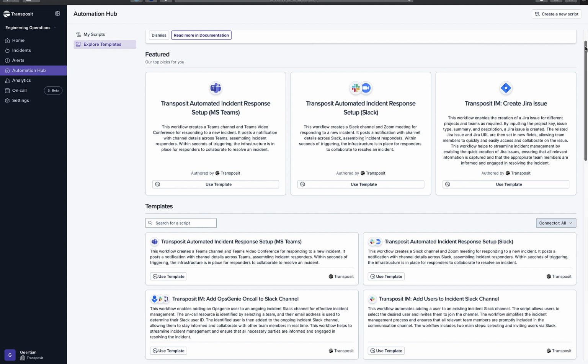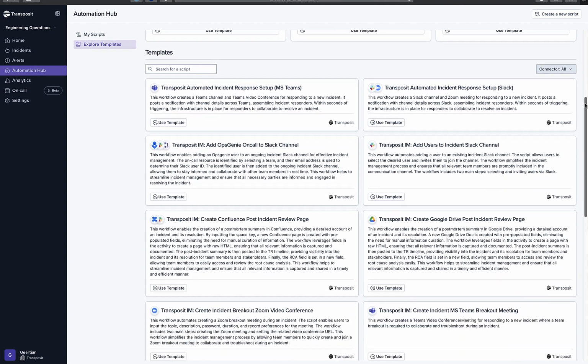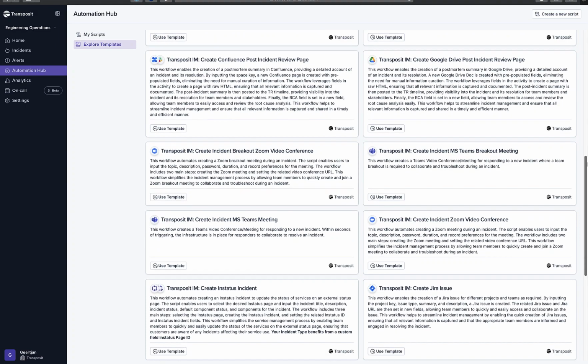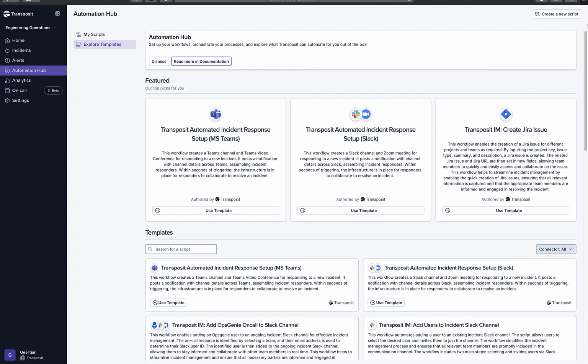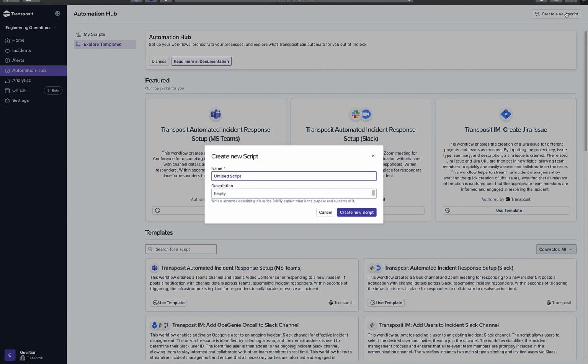Hello everyone. Once you've decided that there's no automation in the automation hub that fits your needs, Transposit lets you create your own custom automations.